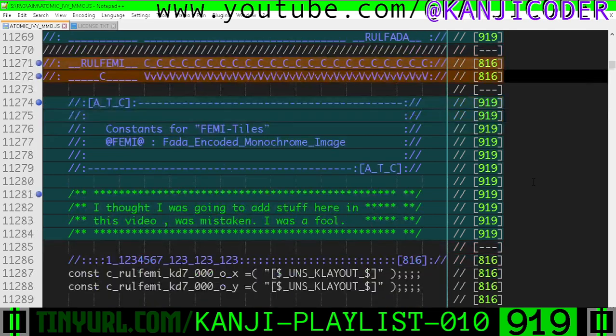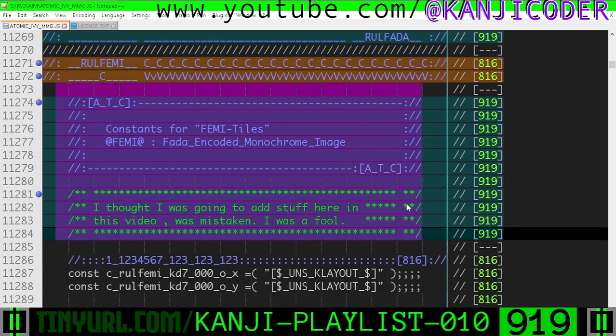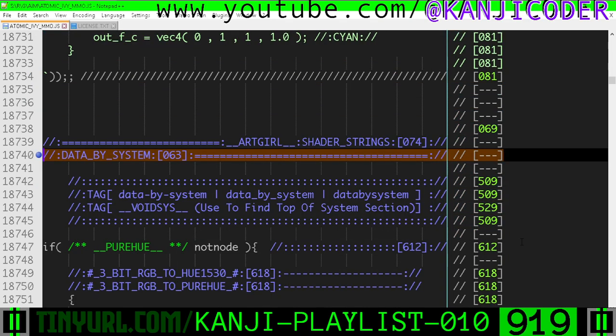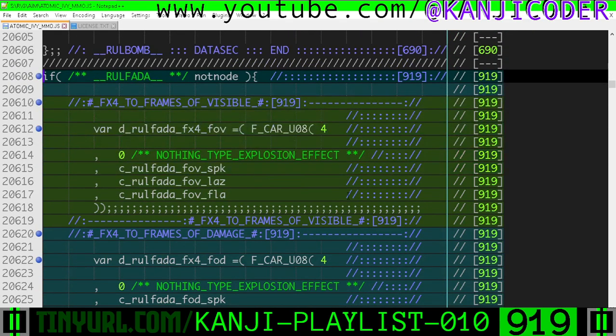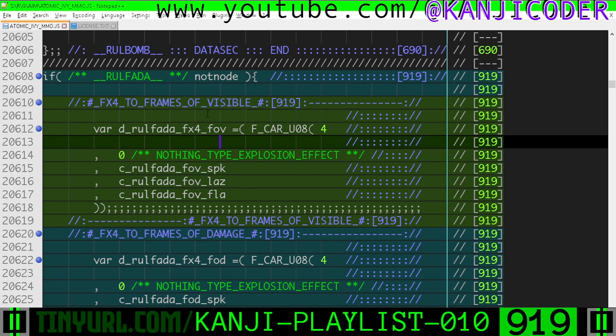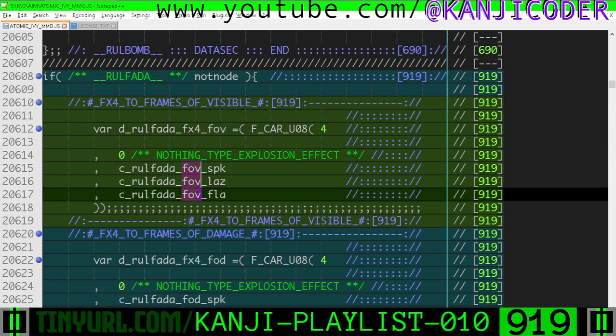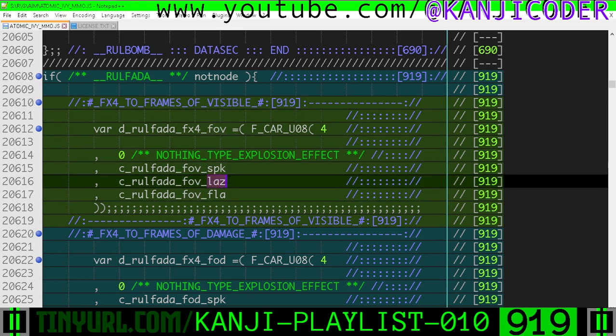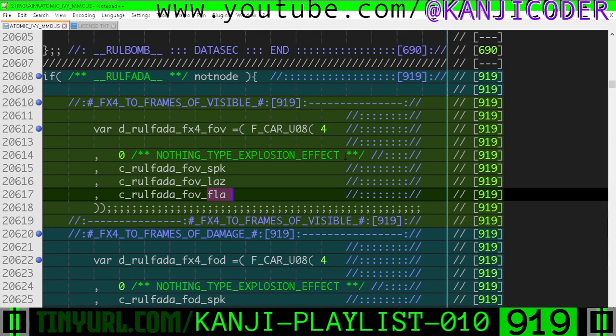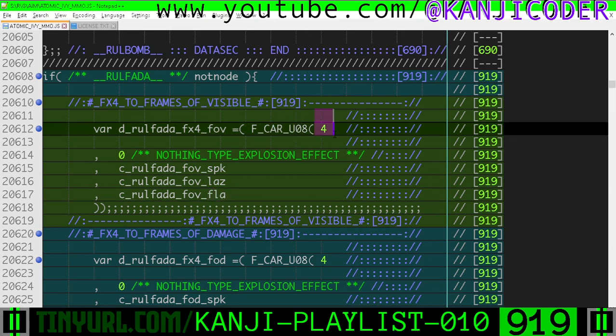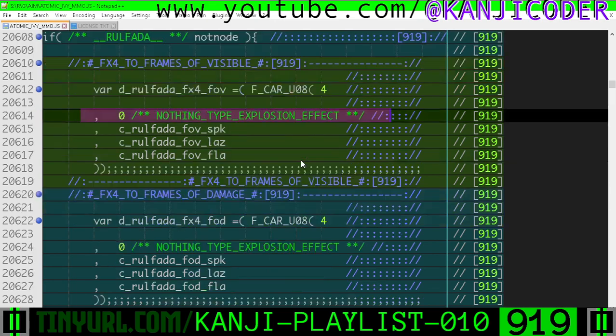Okay, then in Rule Femi right here, we made a mistake. We didn't want to touch this. I added extra documentation about what Rule Femi is. Then in Data by System in Rule Fata, we have the special effect converted to the frames of visible. Frames of visible for spark, laser, and flames in a const array containing 4 elements. The first element is a nothing type effect.